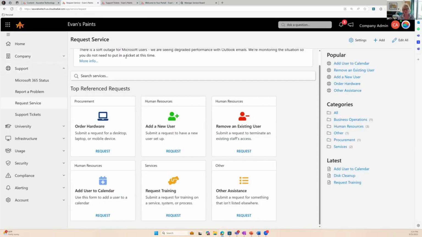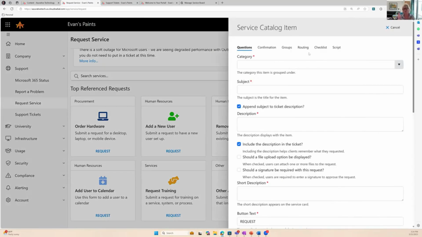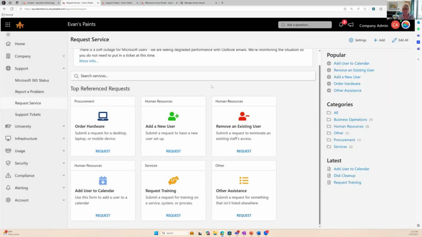Or again, if you're going to, I always used to call it break the subscription. If you're going to break the subscription of an item, then you do it specifically for that company, unless you have the same process for add a new user. But I know, especially with onboarding, everybody's process is a little bit different. So I would always go in and put add a new user or add a new Evans Paints user. I would modify the title of it so that I knew that if I went into their portal that I had modified something in there.